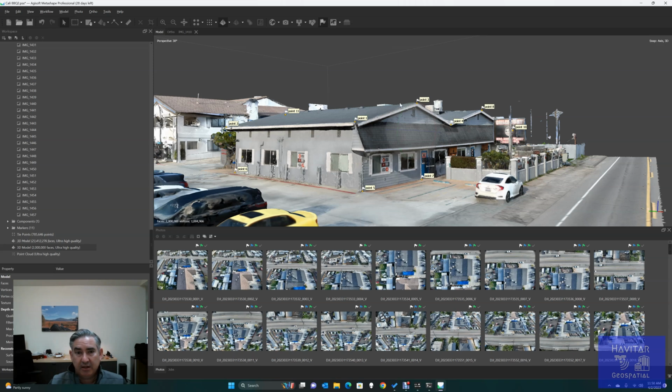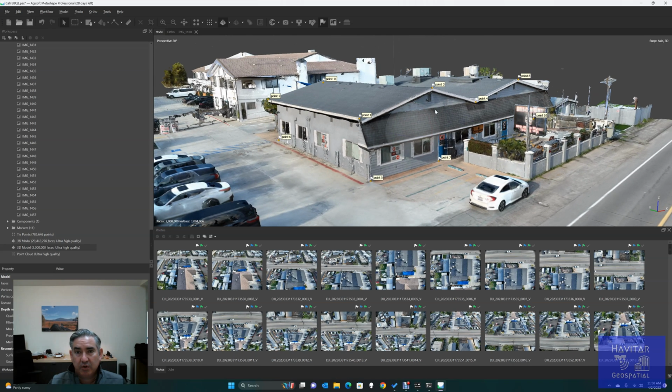And so that is my review for the Metashape workflow and using the DJI drone and the Canon camera.